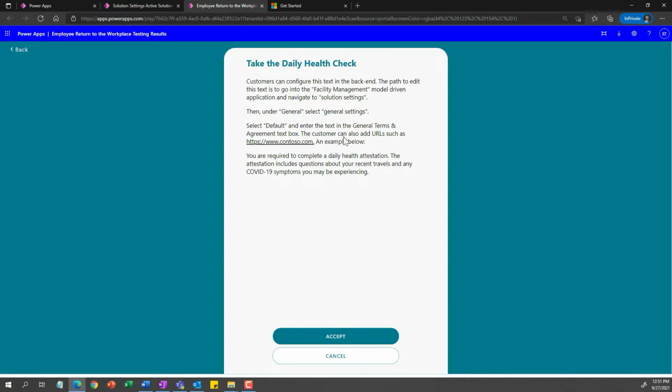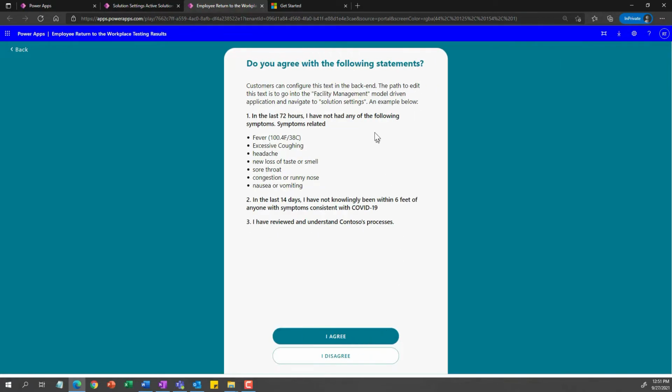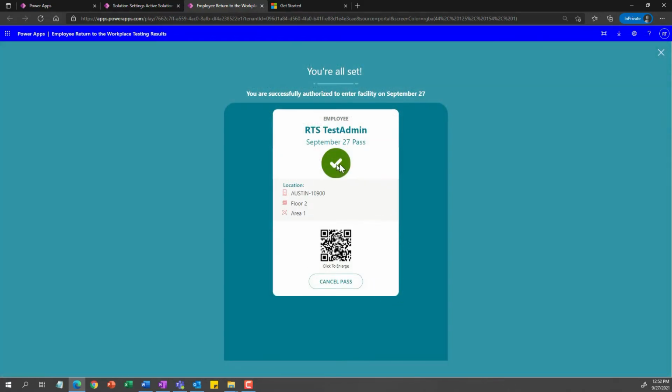We get into the daily health check. This is an option where we can change the text on the screen in any way that we decide, and we can accept that. Finally, we get into the daily attestation. This is where we say that we don't have any of the following symptoms. All of this is also configured through the facility management application. And then finally, we will get our QR code and our daily pass for that day.